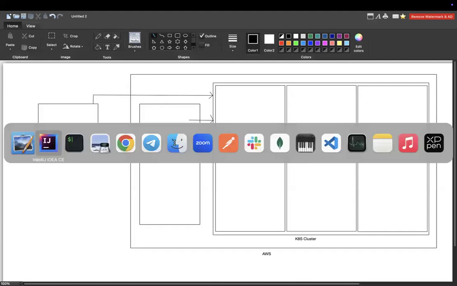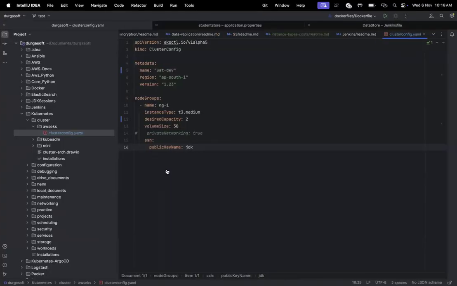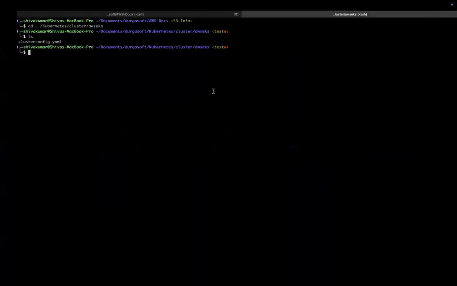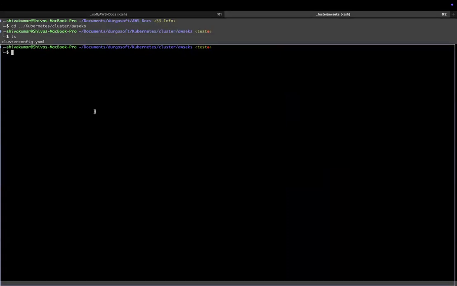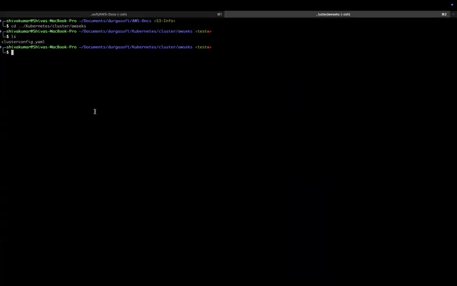So that is how you create a cluster. Someone asks: eksctl is similar to the kubectl command, right? No. eksctl is different. kubectl is different. It's not similar to eksctl.